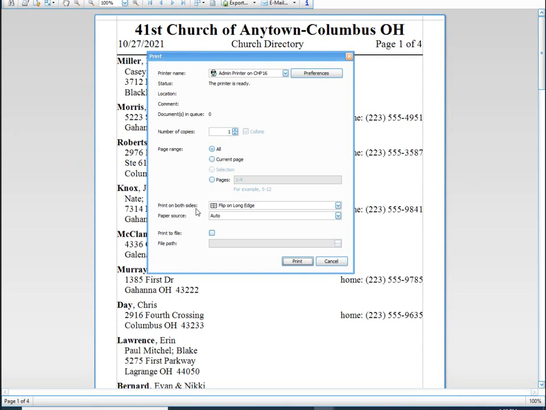There is a print on both sides option, right here, that you can use. The one you want to select from there is the flip on short edge option right here. That one means it will bisect it down the center, the 8.5 inches part of an 8.5 by 11 there.